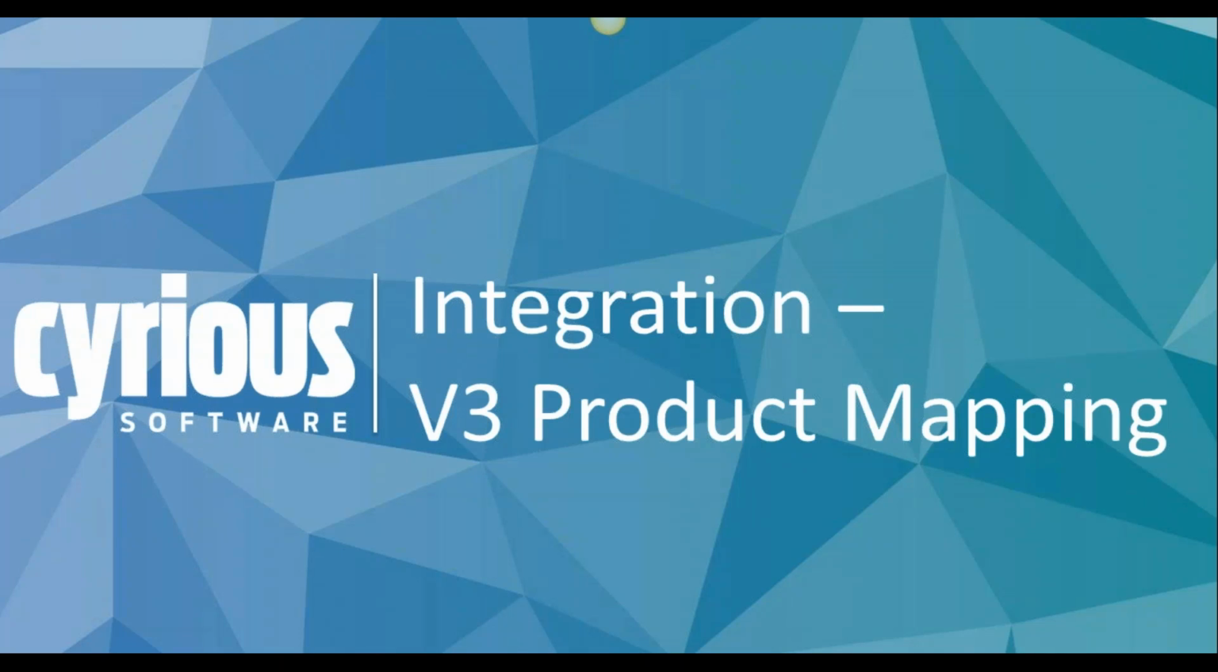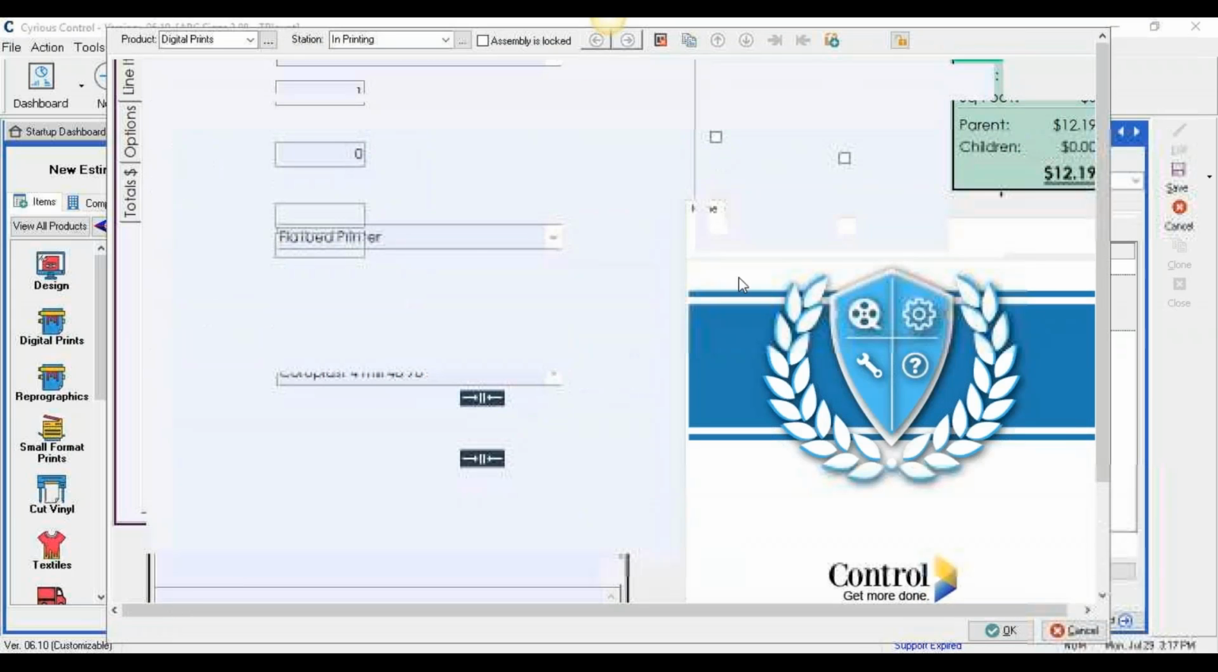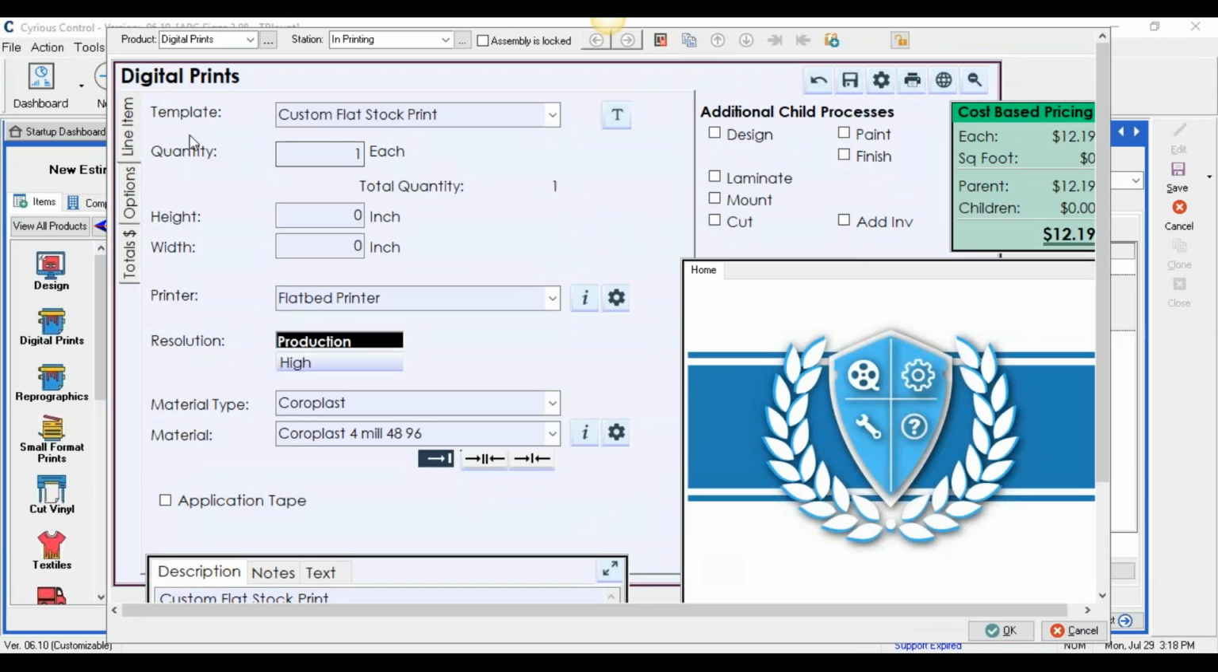In this video, we will be covering how to use your V3 variables to map your e-commerce products to Control. In our previous video about how to look up your variable names, we had created a simple line item here using digital prints, and we picked out our template of custom flat stock print and our material of Coro 4 mil in order for our e-commerce product to write that data to our Control product.